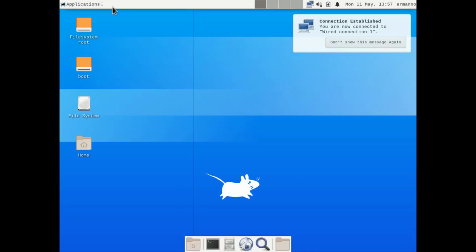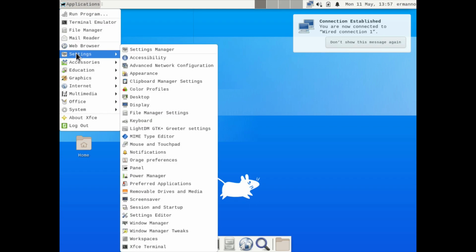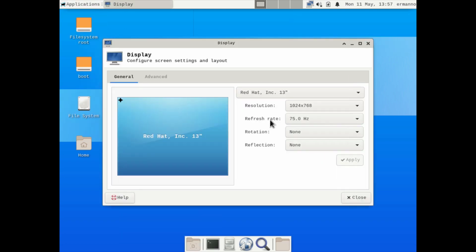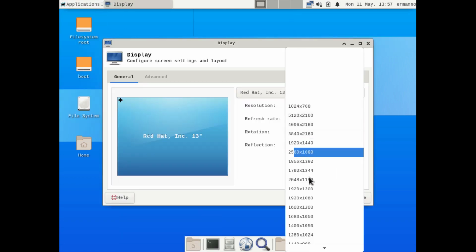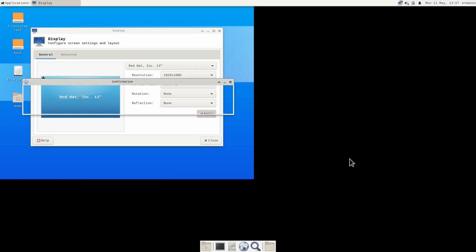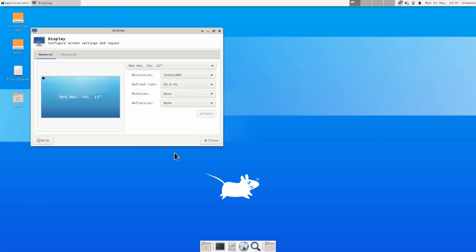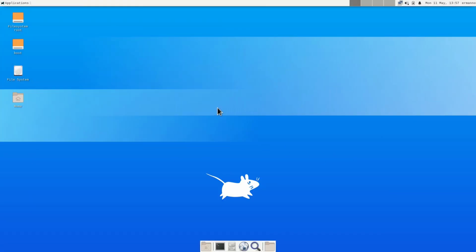And now we are in XFCE. So let me first adjust my screen resolution. I'm going to go to applications, then settings, then display, and change my resolution to full HD and click apply. And I'll keep the configuration and click close. And now we are ready to go.